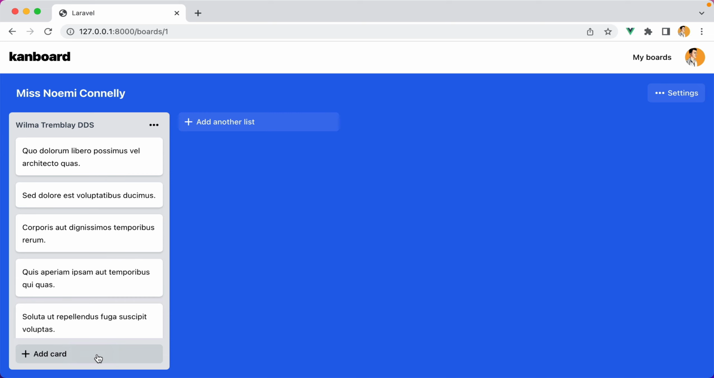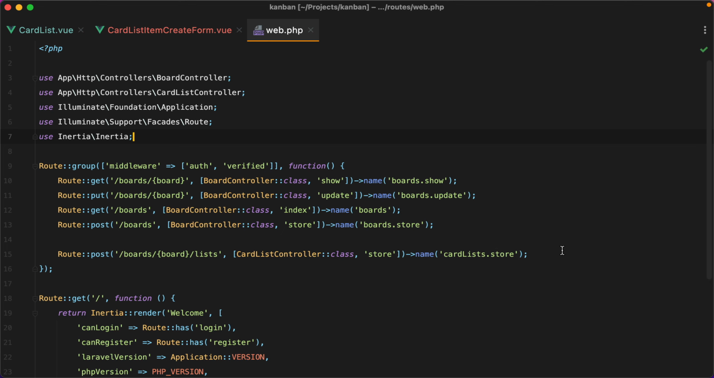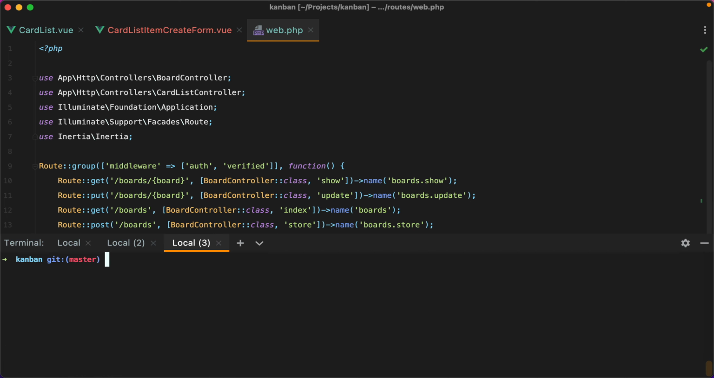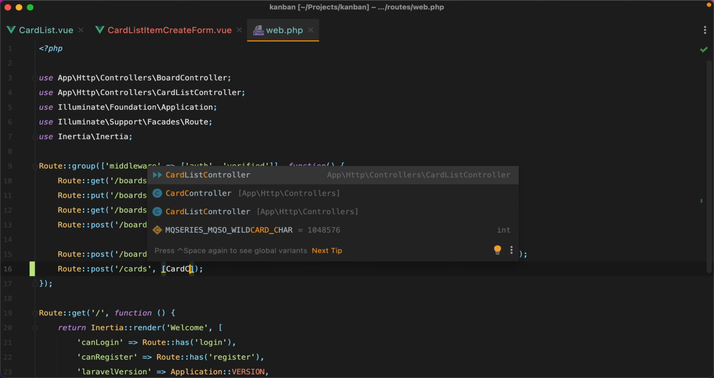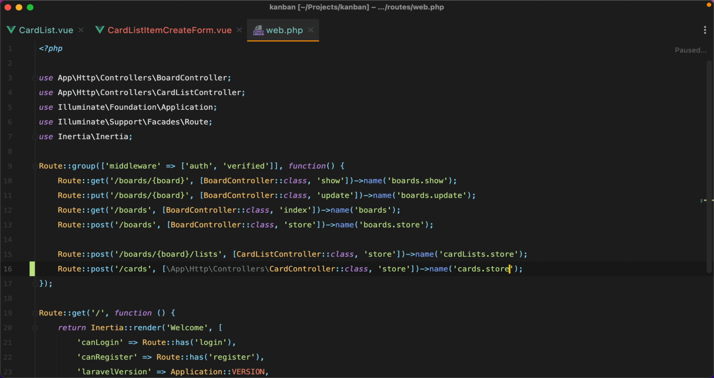Let's go ahead and add the card store route. So I'll open my web routes file, go here and say route post /cards, and we'll need a controller for that, so let's create it. I'll do PHP artisan make controller, card controller, and here we'll have card controller store, and then the name of the route will be cards.store.